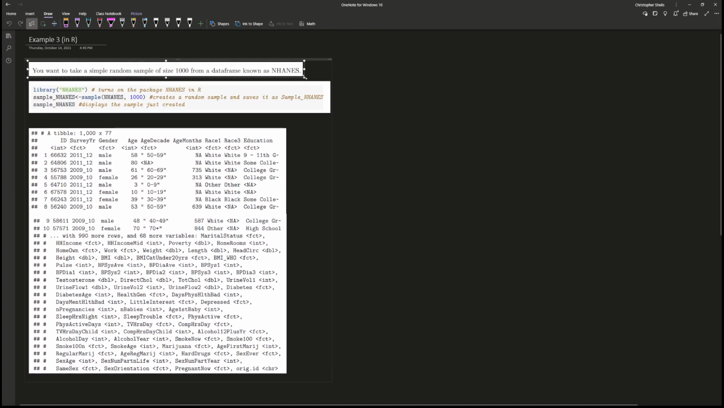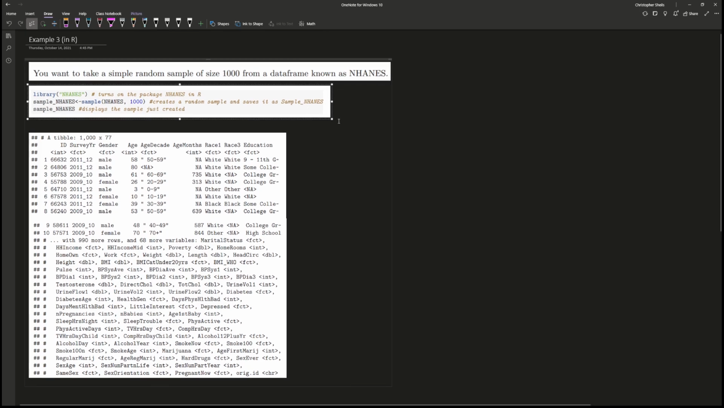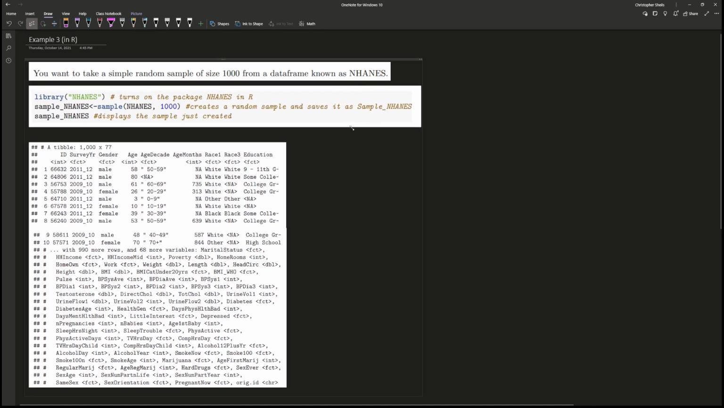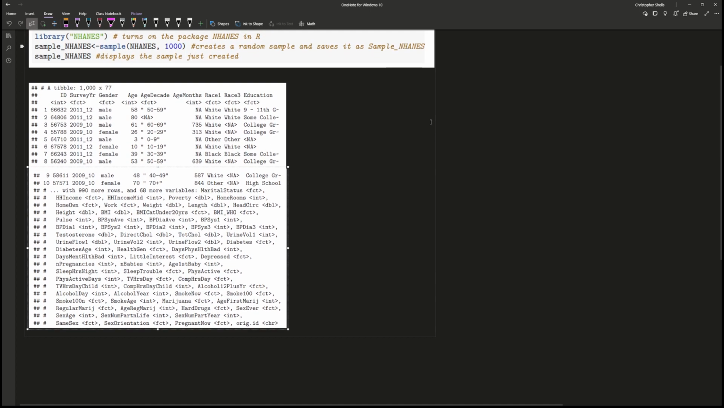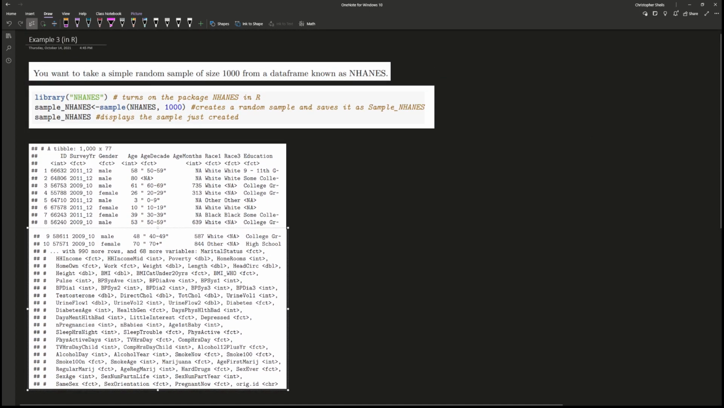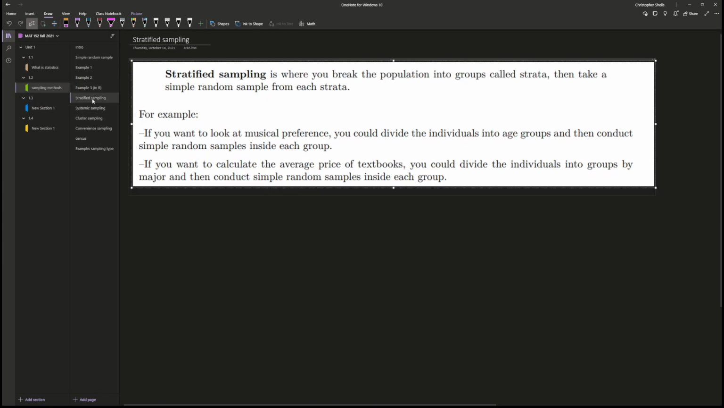If you want to take a simple random sample in R, this is from a data frame known as NHANES. Here's a little bit of R code at the top, followed by the output in R. If you're interested in that, maybe take a pause, look at downloading R from, I think it's r-project.org. There might be a hyphen in there. And see if you enjoy working with R. It's a pretty fun programming language.